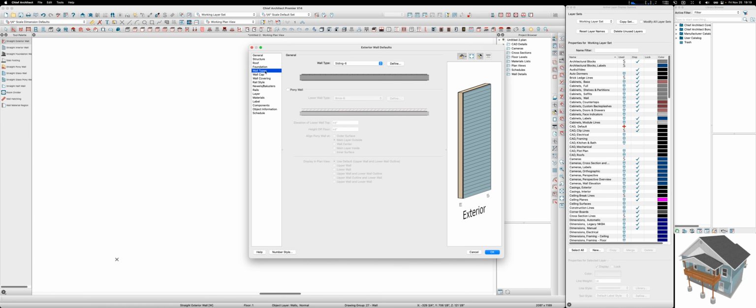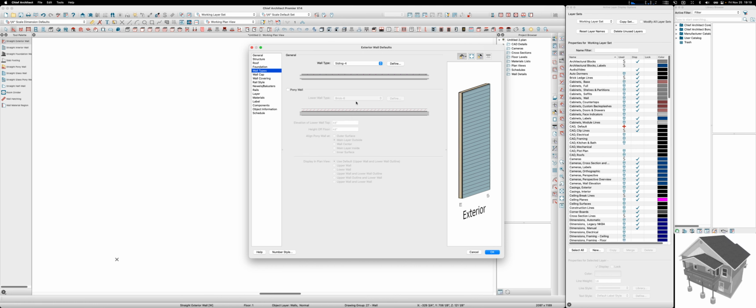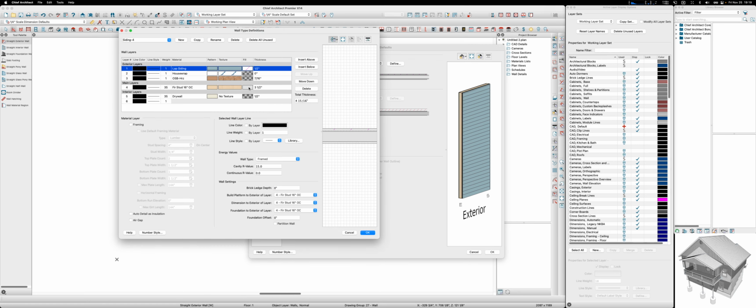This is the one I really wanted to get to, wall types. Right now, it's defaulted at siding 6, and you can see all the different types of walls that Chief can do. If you lived in part of the country where 2x4s are fine for insulation, like for example, this is a little shop. I might want to go with 2x4s because maybe they're cheaper.